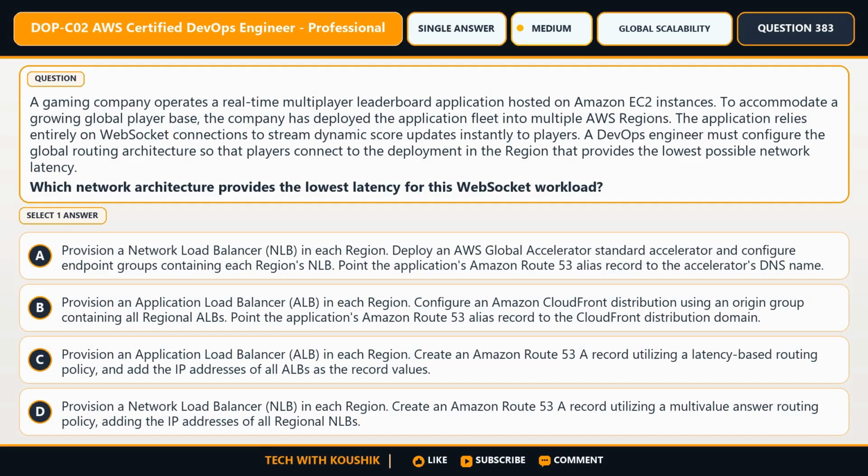Question number 383. Scenario. A gaming company operates a real-time multiplayer leaderboard application hosted on Amazon EC2 instances. To accommodate a growing global player base, the company has deployed the application fleet into multiple AWS regions. The application relies entirely on WebSocket connections to stream dynamic score updates instantly to players.